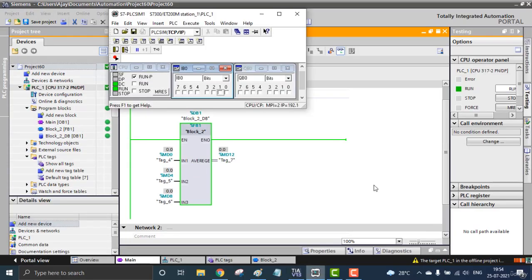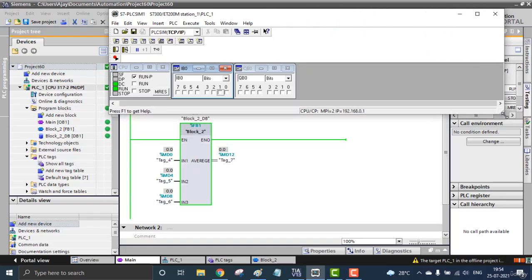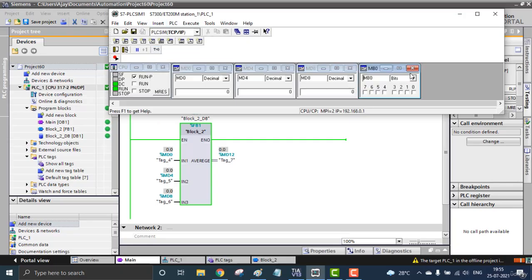Now we are in online mode and I want to add some more things right here for giving the input feeds. Inserting bit memory, and again a bit memory. That will be MD0, here I'm using MD4 and MD8, and also the MD12 bit memory. I'm using real here, and everything will be real.